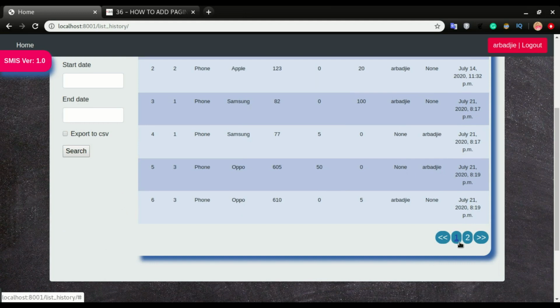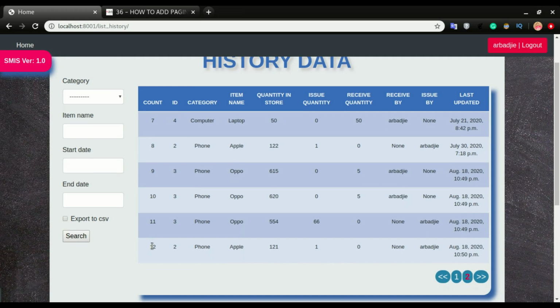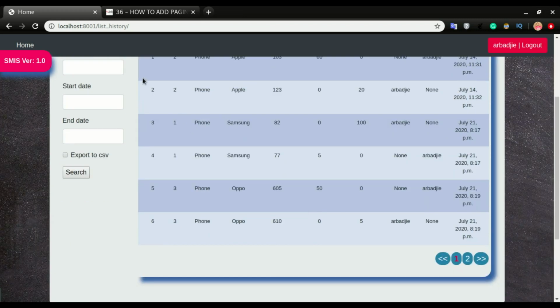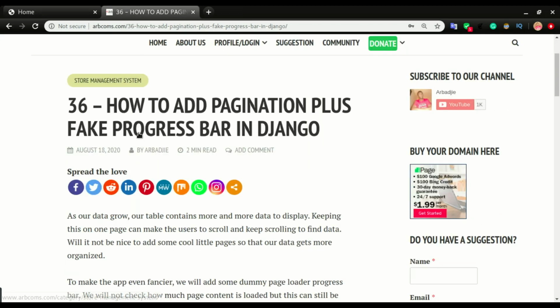Alright, so if I click on page 2, it takes me down from item number 7 to 12. Alright, so I can go back to page 1, which will give me item number 1 to item number 6. So you can define how many items or rows you want to display on the page. Alright, so let's move to the blog site where we have all the code so you can easily follow this video.